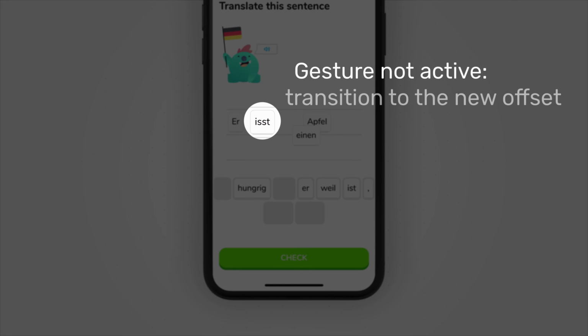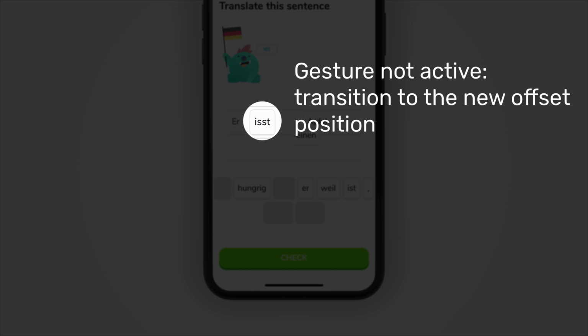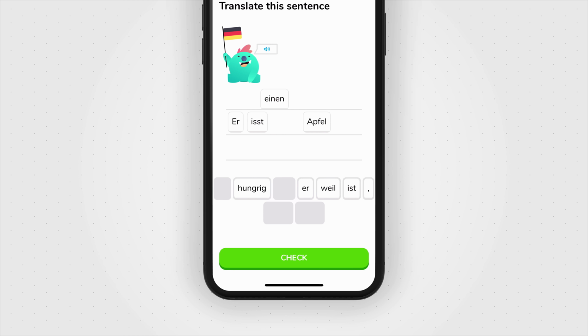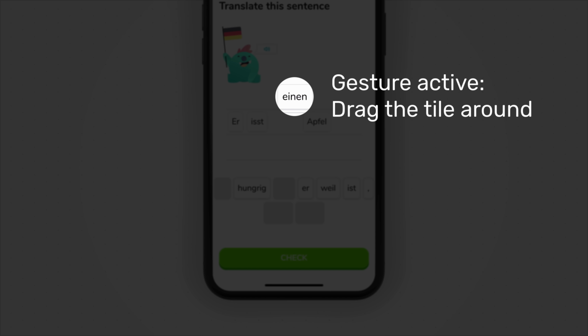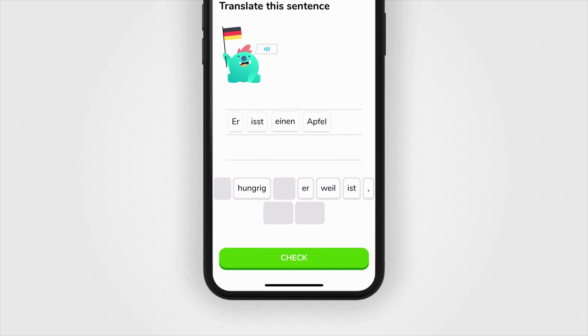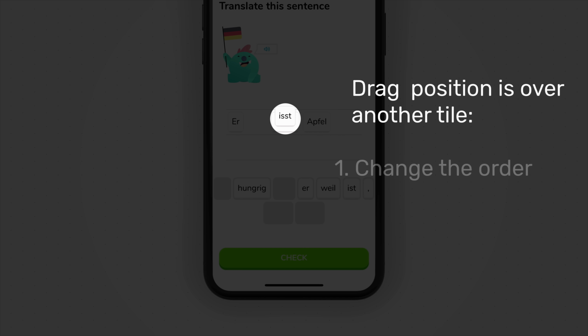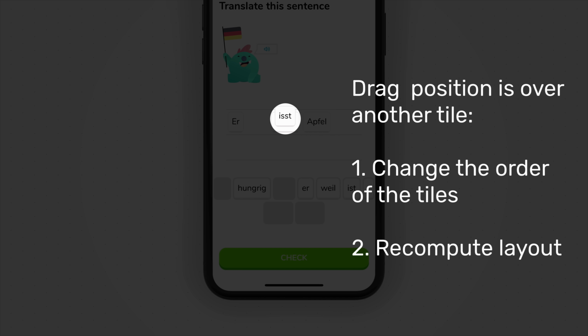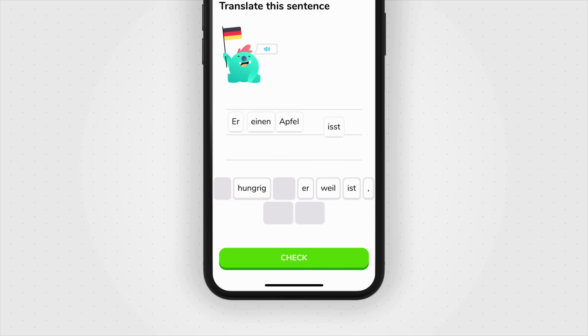Step 3, we connect the functions from step 2 to a gesture. Each tile has a pan gesture handler. If the gesture is not active, we transition to the offset X and Y value. If the gesture is active, we drag the tile around instead. If the tile position is over another tile, we move its position in the array and recalculate the layout, which will force the other tile to transition from one position to the other. When we release the gesture, we transition nicely to their offset position.